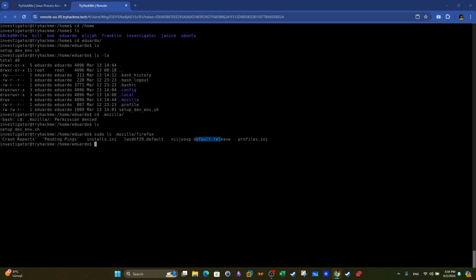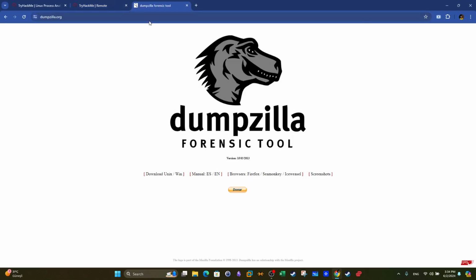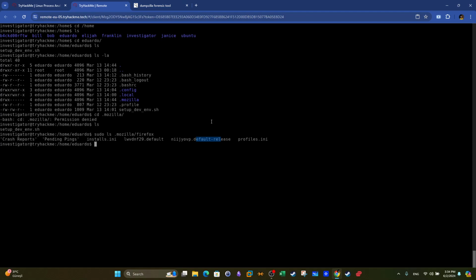Fortunately for us, you don't need to go through these files manually. You can just use a ready script to analyze the profiles, whether it is for Chrome or Mozilla. The link is here. It is Dumpzilla. It can be used, as you can see, for Firefox, SeaMonkey, and Iceweasel. Of course, there are other tools for Chrome and other browsers. There is a ready script uploaded by the author to this room. So we can go back, ls, cd investigator, and find the script here.